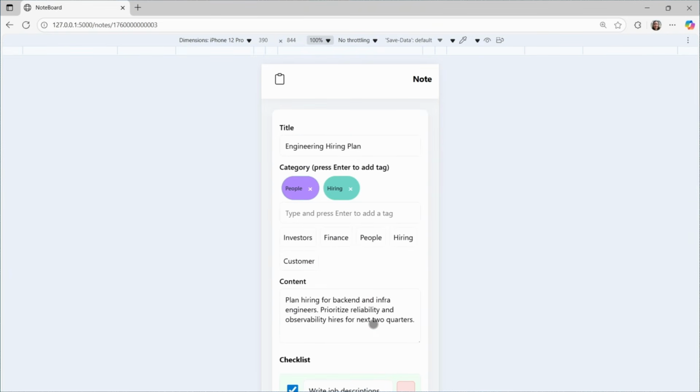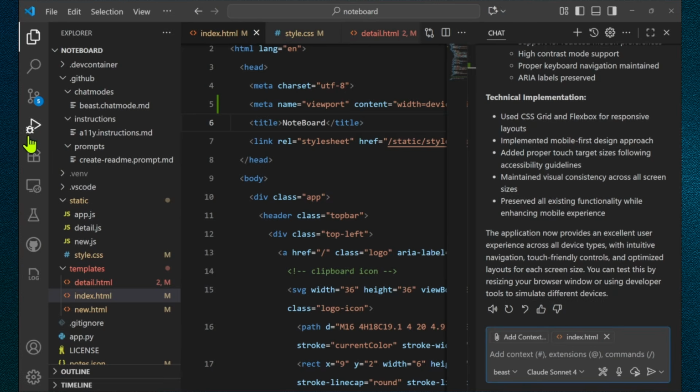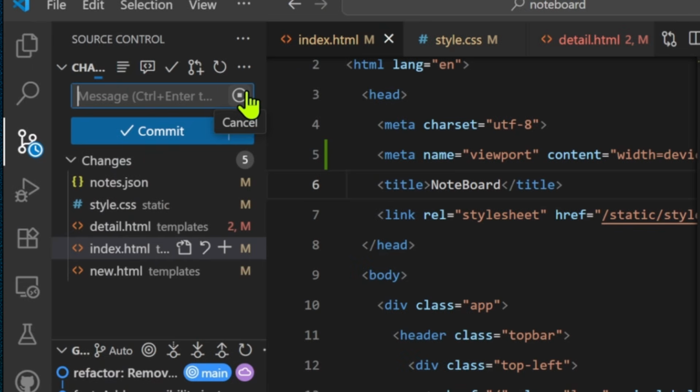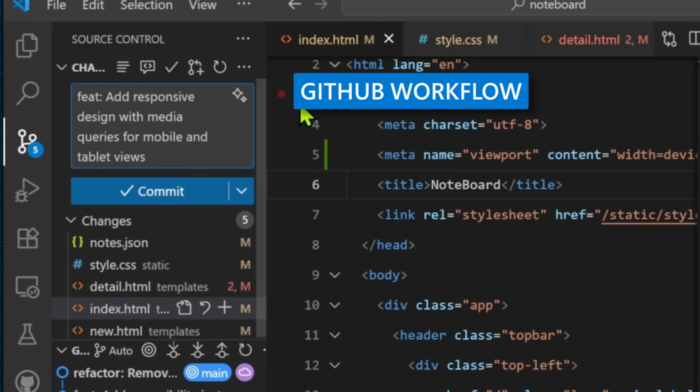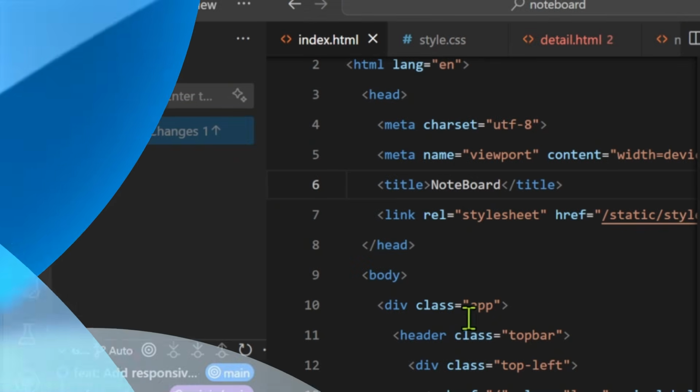I will go back to my VS Code and use the source control to commit and push all changes to my repo. I can also ask Copilot to generate the commit message for me. The message looks good. Let me click on Commit and then Sync Changes. So in a few seconds, it will be pushed to my GitHub repo.